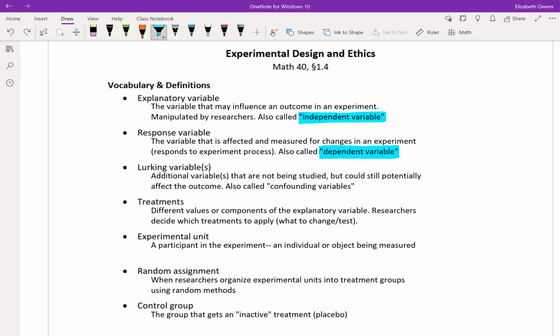Okay, now our next type of variable is a lurking variable. So these are variables that are lurking and hiding around the edges of your experiment. And so these are additional variables that are not being studied, but they could still potentially affect the outcome. These are also called confounding variables.